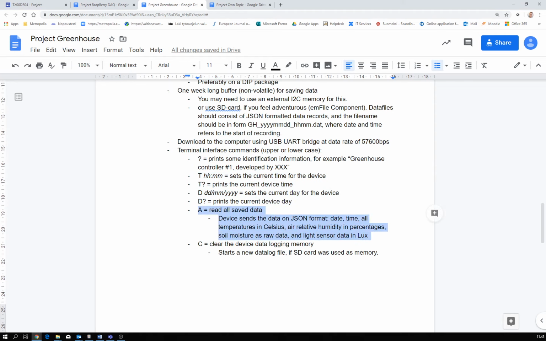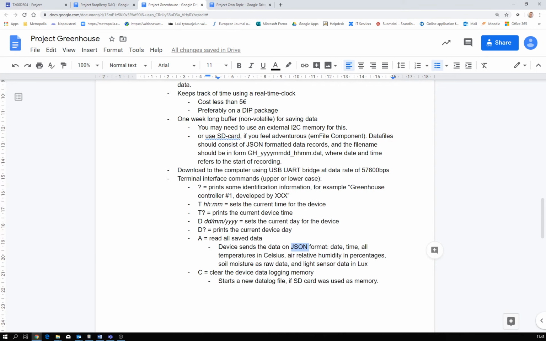And then if you press A, the device should send the data in JSON format, meaning date, time, all temperatures in Celsius, air relative humidity in percentage, soil moisture as raw data, and light sensor data in lux, in JSON format. If you're using the SD card, then this is also quite a straightforward way to do it.